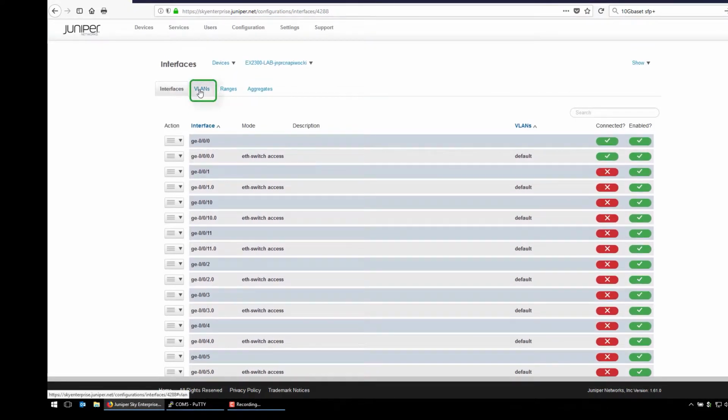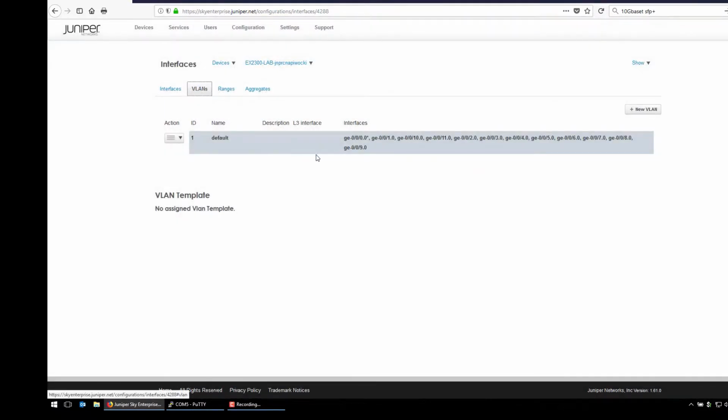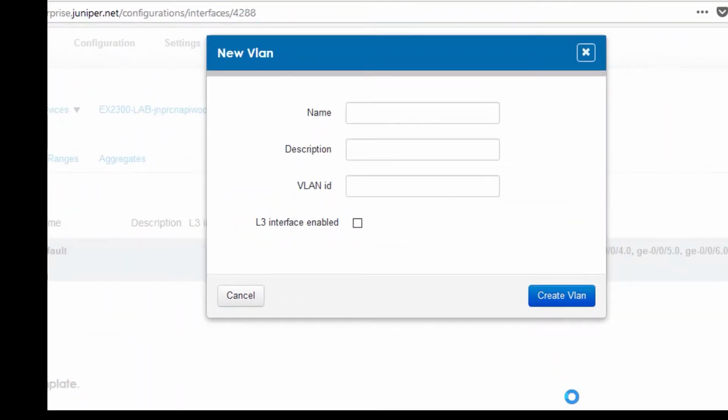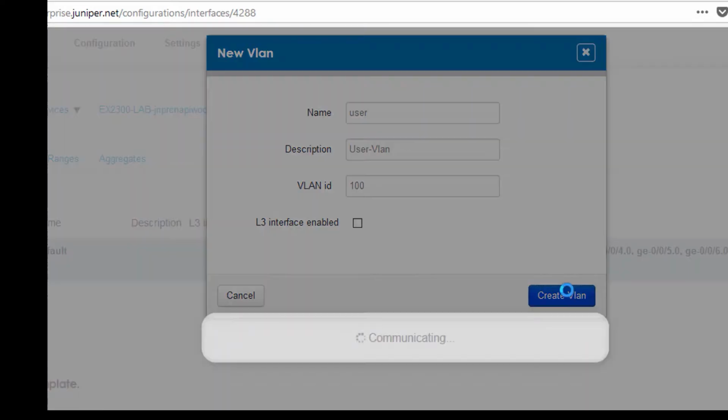The first step is we're going to go into the VLANs. Right now, all the devices are in the default VLAN. That's not optimal for our configuration. So what we're going to do is create a couple of VLANs to put our users into. And then we also have an access point on the switch. We want to keep the wireless devices separate. So we're going to create a user VLAN. And we will name it. And we'll give that an ID of 100.